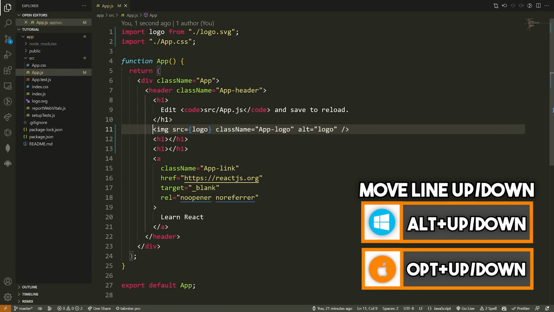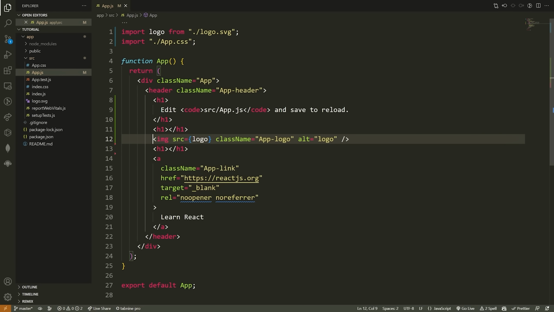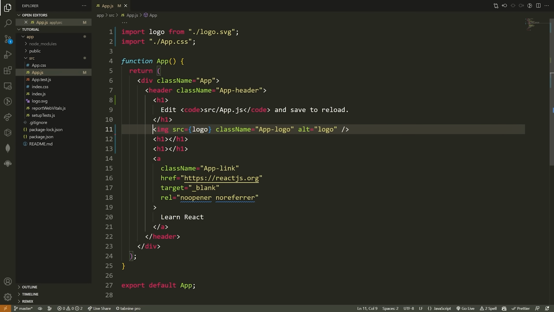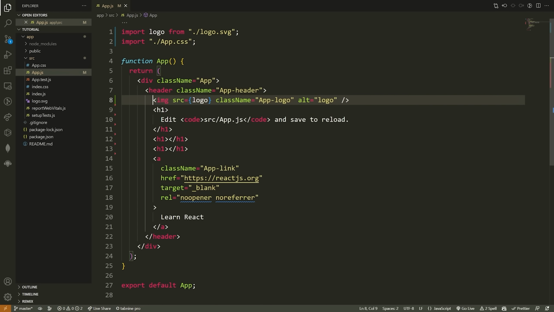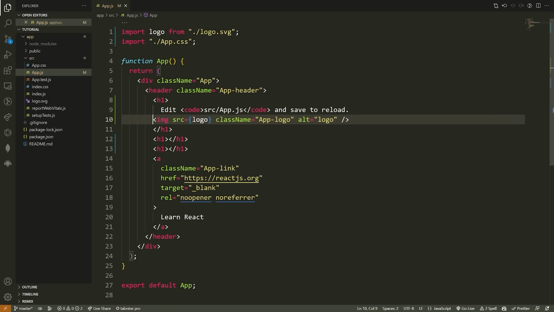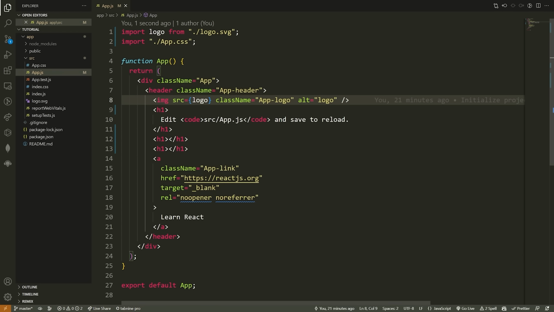And I'm going to hold that, and then I'm just going to use my arrow keys and go up and down. This allows me to now move this all around the file. Again, that's going to be holding Alt or holding Option, depending on the operating system that you're on. Okay, very useful. Next shortcut that I have, another very useful one, is to duplicate a line.